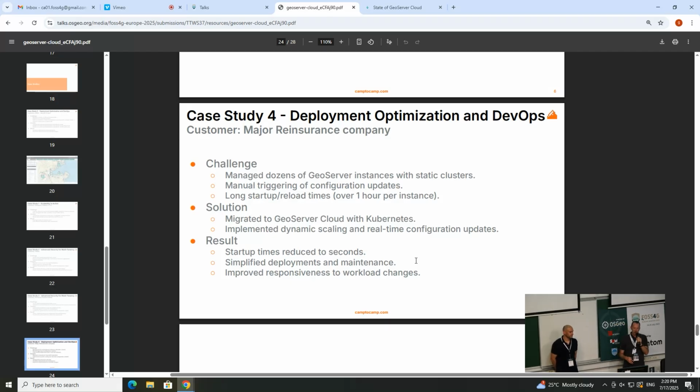So the solution: we migrated to GeoServer Cloud with Kubernetes, with a Postgres catalog, and with dynamic scaling, horizontal pod scaling, and real-time configuration updates. Now startup time is reduced to seconds. Deployment and maintenance are really simplified, and they also have good responsiveness to workload changes.